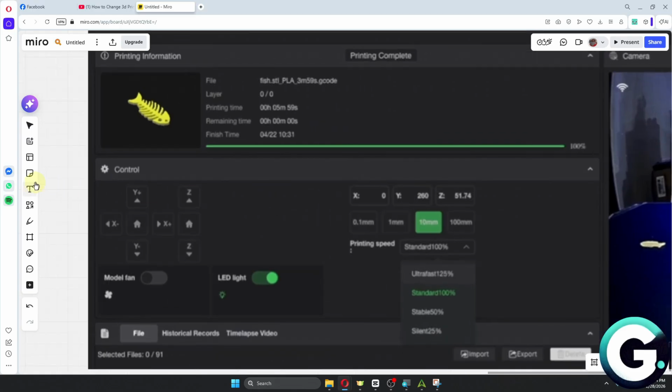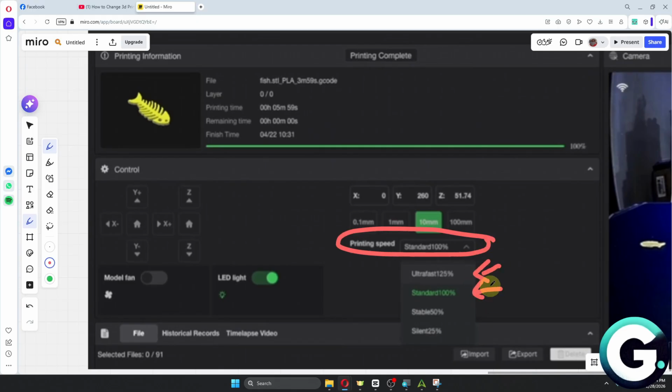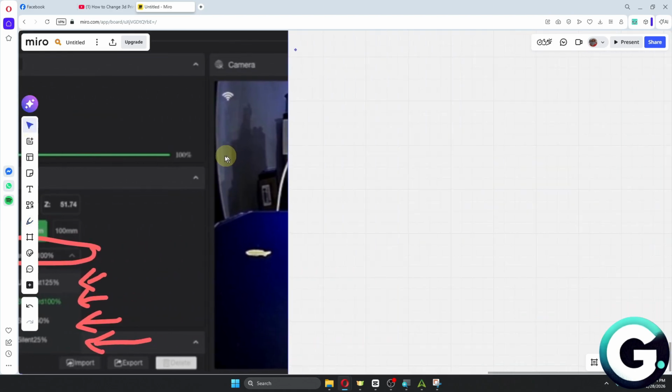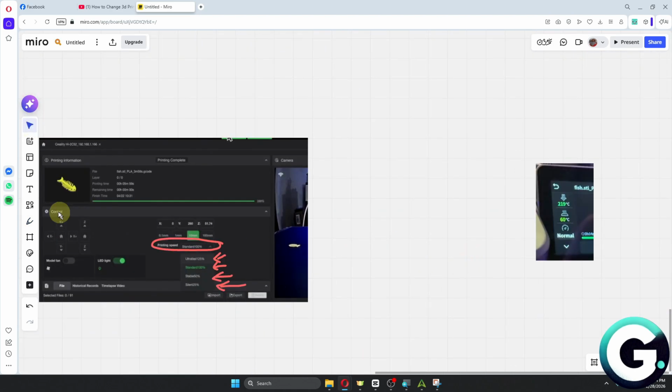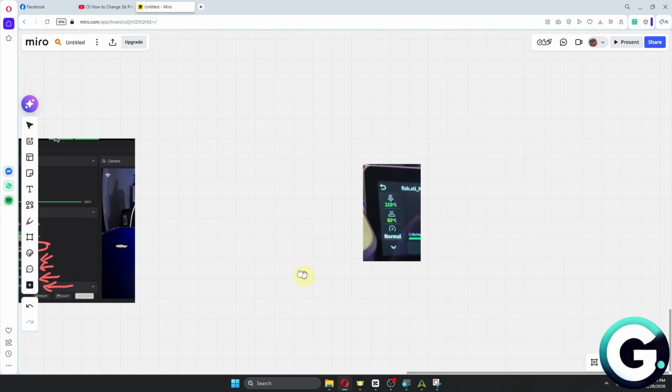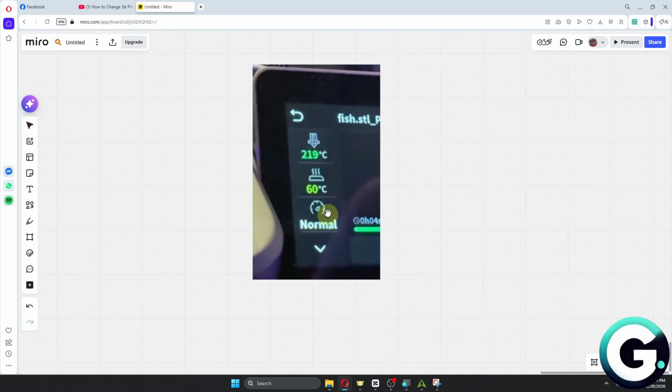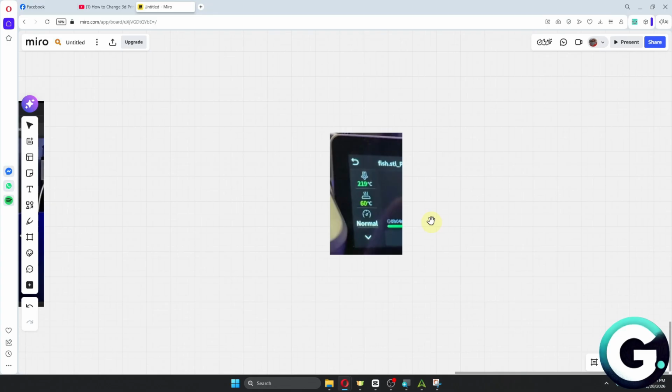Inside this page it's as simple as clicking on the printing speed, and from here you have your standard, which is 100%, the ultra pass, which is 125, stable at 50, and silent at 25. Once again you can change this the way you want to. Also, on the printer itself you will be able to edit it by clicking on the normal button, and from there you have the additional settings, which you can set to silent or ultra fast.